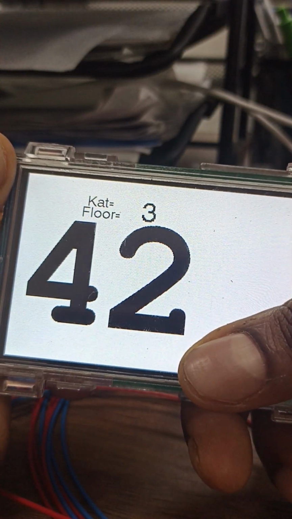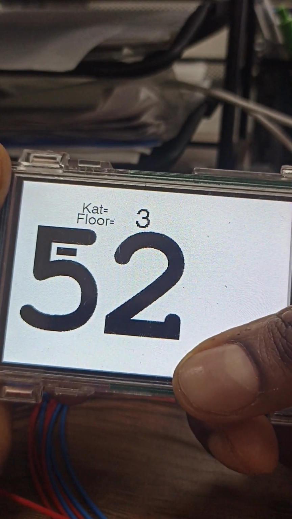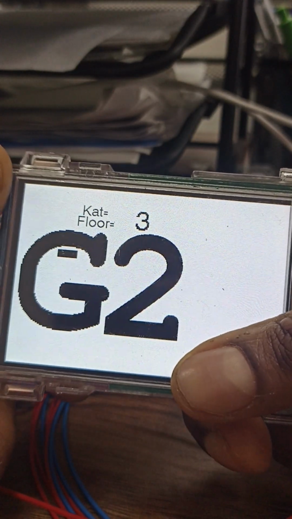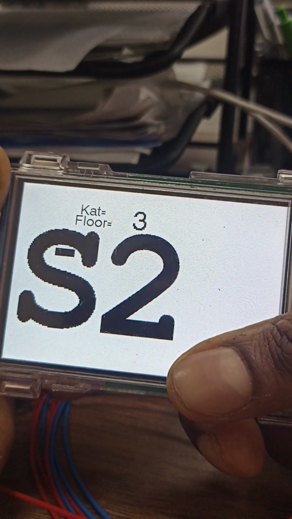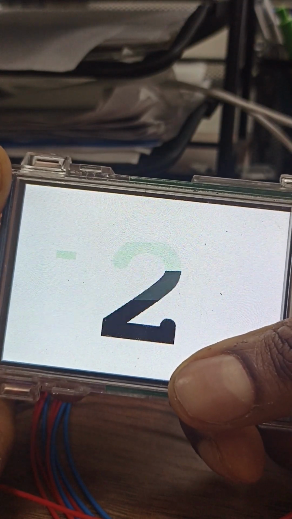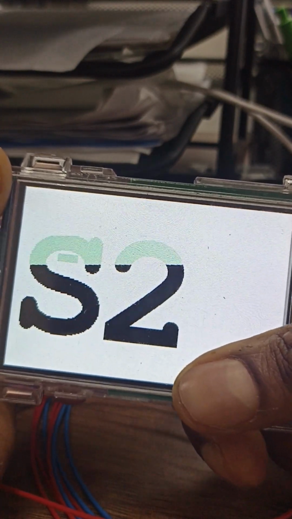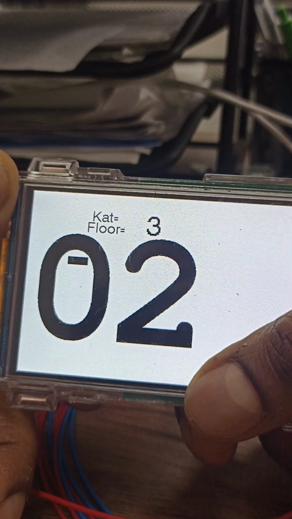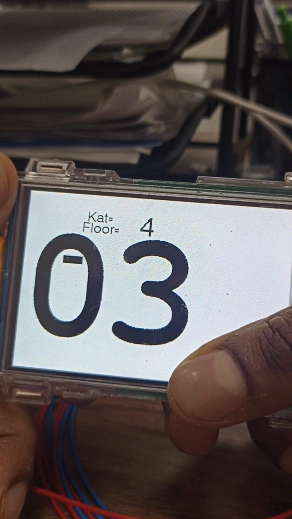Now the little line is being blocked by the number 4. So I'm just going to press up. You see the little line now appears. I'm going to take it to 0. You can hold it to go faster. Hold the up button. I wanted to show that. So 02. If I press enter once, I'm going to move to the right digit. Press enter again, I'm going to move to the 4th floor.